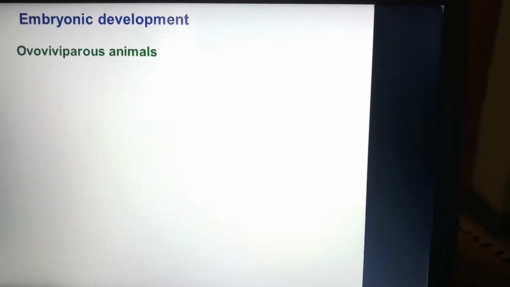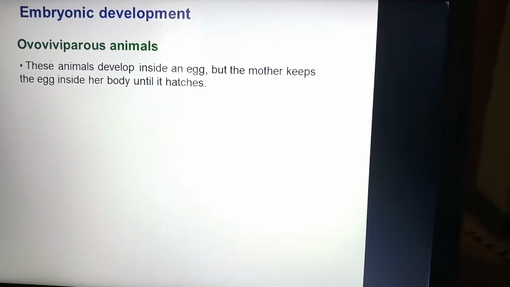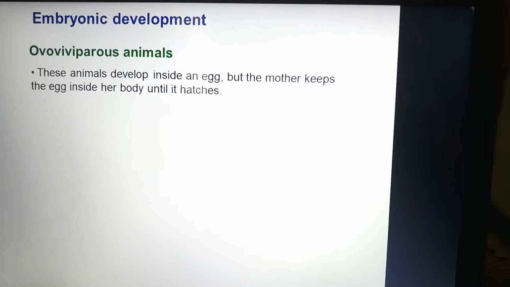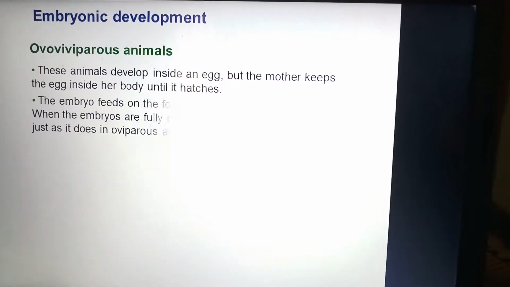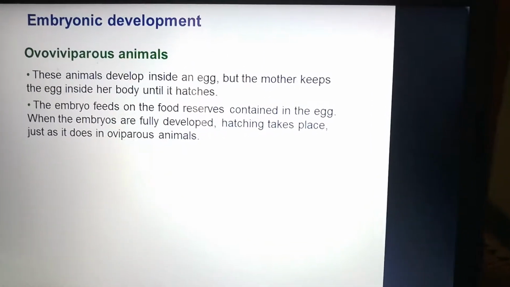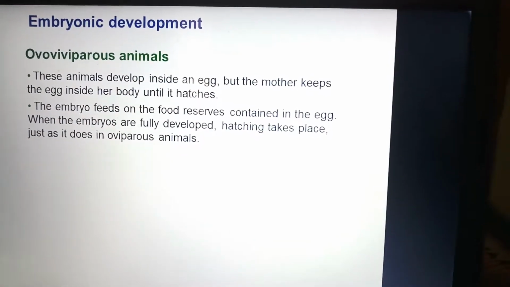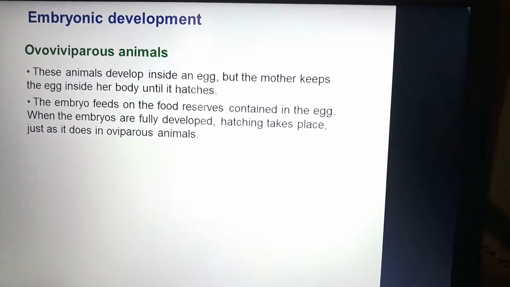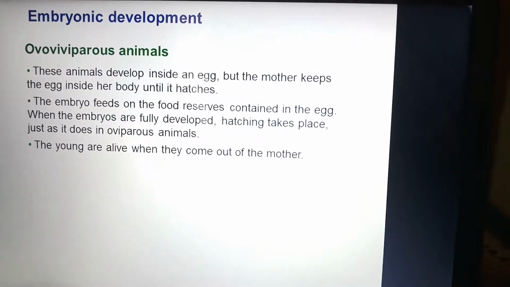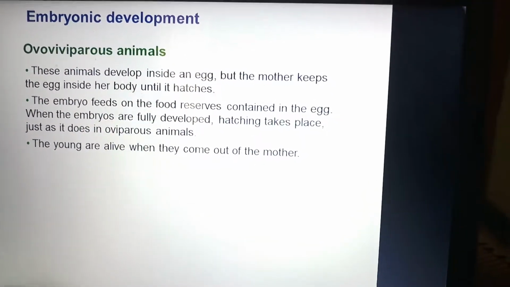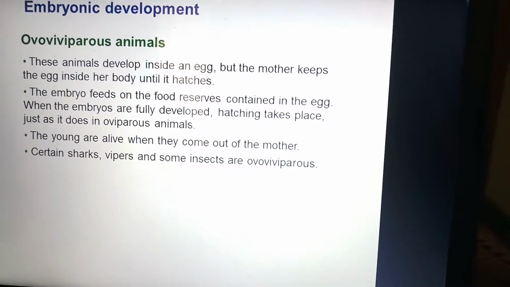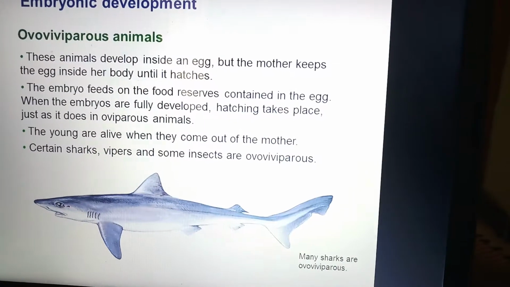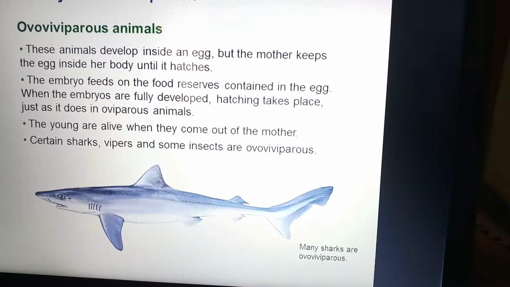Next, ovoviviparous. This is a special category. These animals develop inside the egg only, but the mother keeps the egg inside her body until it hatches. The embryo feeds on the food reserves contained in the egg. When the embryo is fully developed, hatching takes place, just as it does in oviparous animals. The eggs are alive when they come out of the mother. Certain sharks, vipers and some insects are ovoviviparous. So many sharks are ovoviviparous.